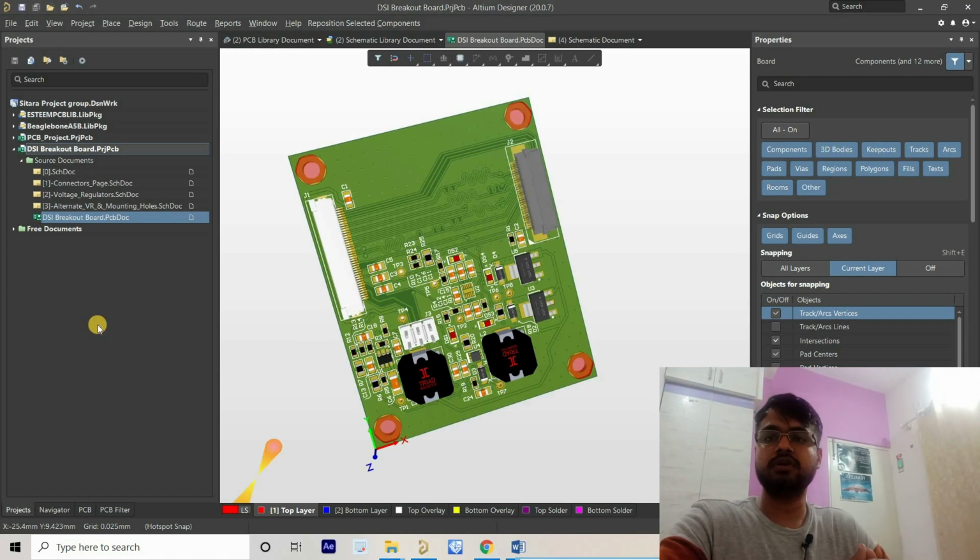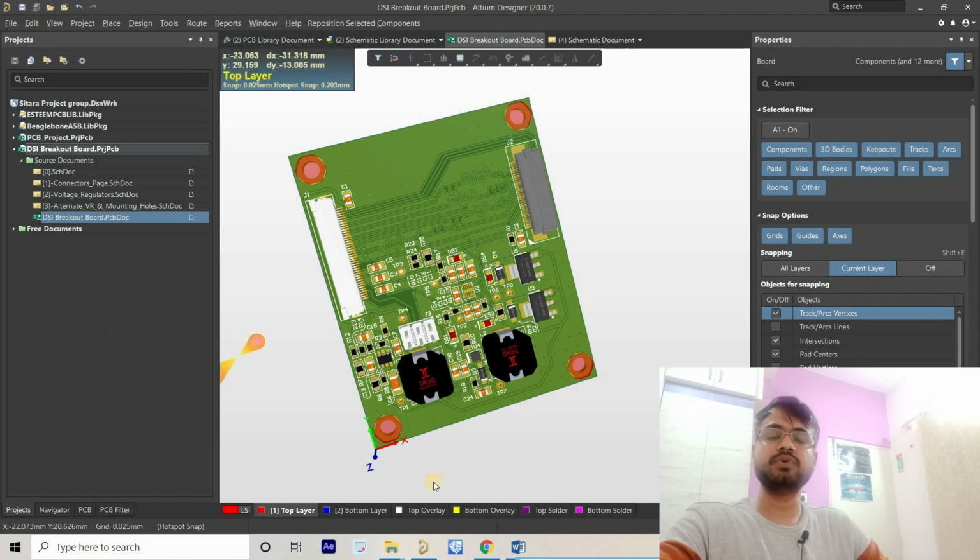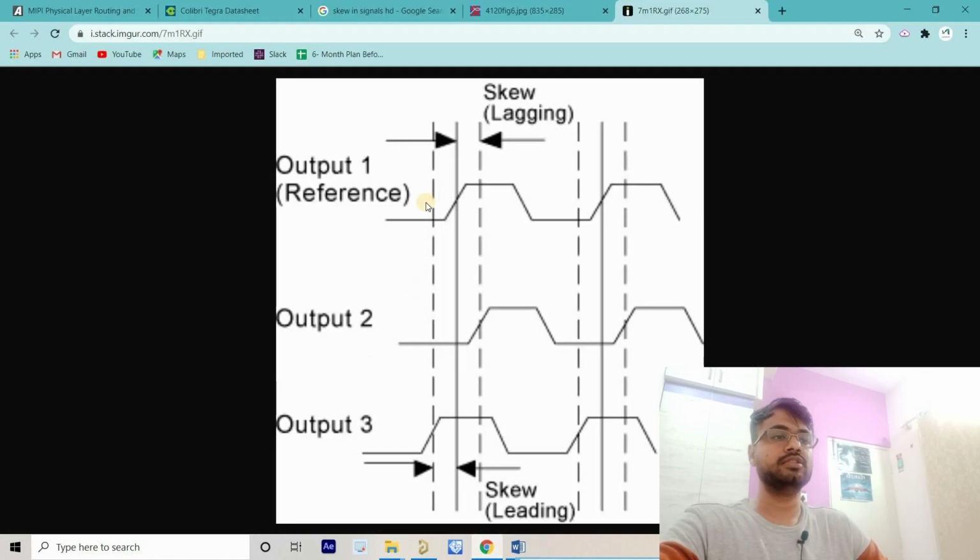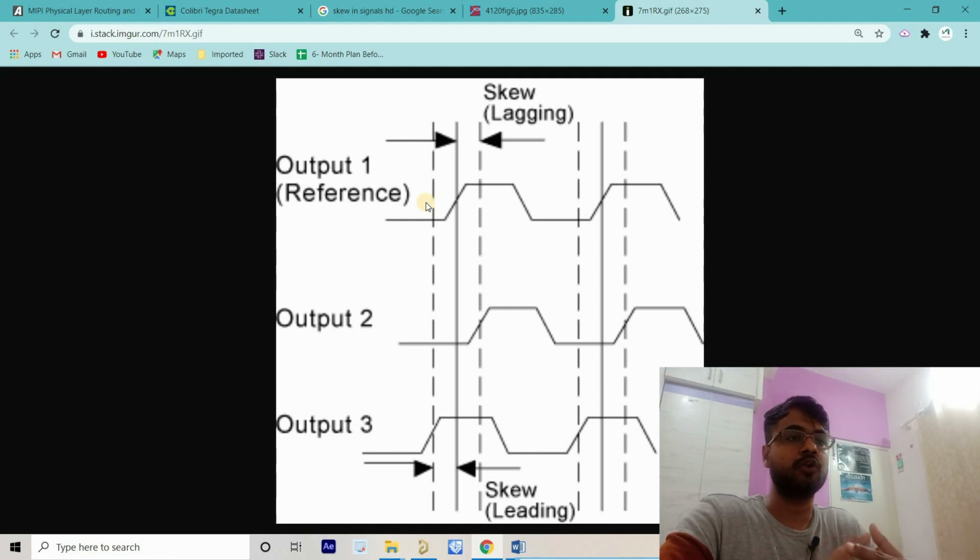So before going further, let's discuss what is skew, or the timing delay. I just want to show you an image here. Yeah, this one. So here, let's suppose output 1 is clock and output 2 is data, right? Because of the lower length of the clock, we received at the processor side the clock rising edge before the data, right? And there is a delay between the rising edge of clock and the rising edge of data, and that delay is skew.